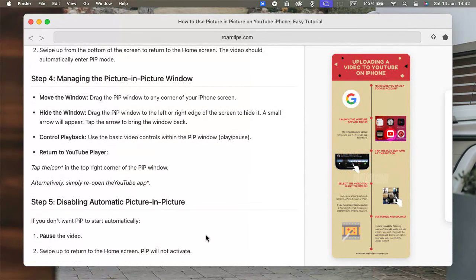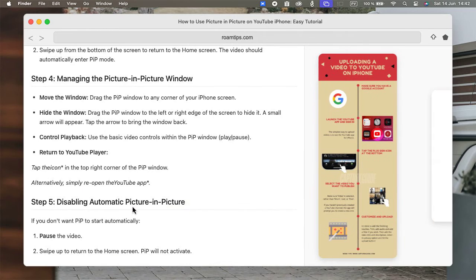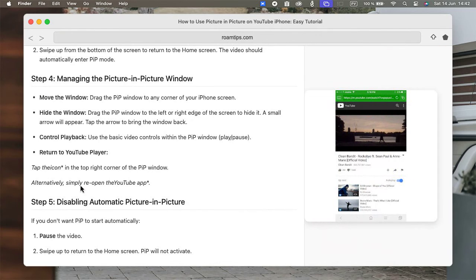Open the YouTube app, tap your channel icon in the bottom right corner, and then tap the settings icon in the top right. In the settings menu, find General and tap that. Finally, find Picture-in-Picture and toggle it on. Awesome, let's exit the YouTube settings.